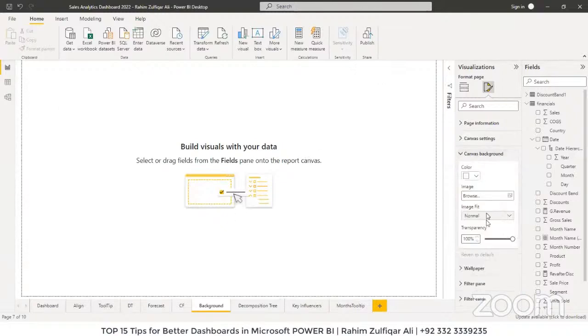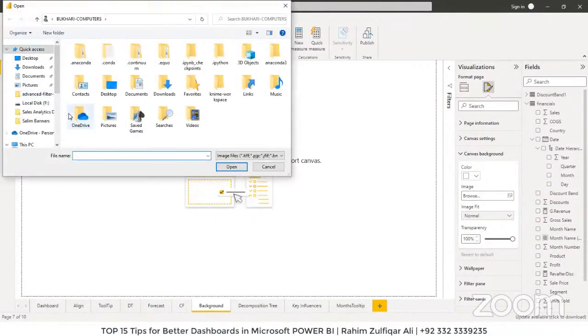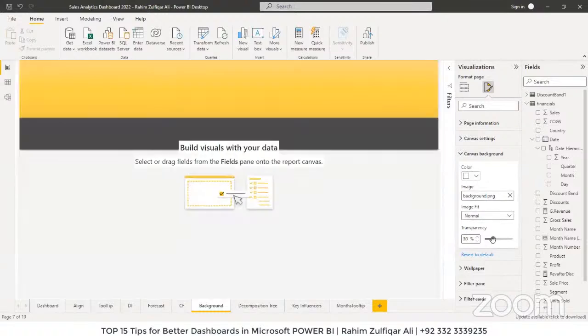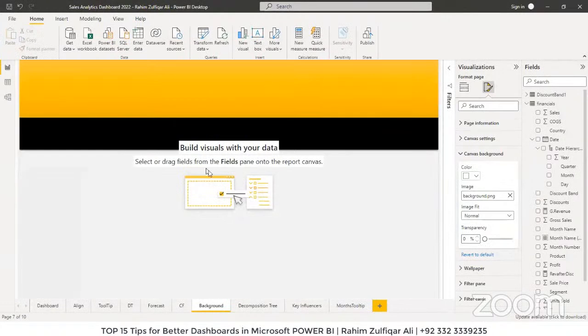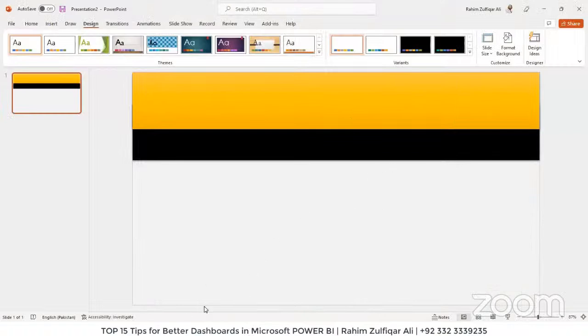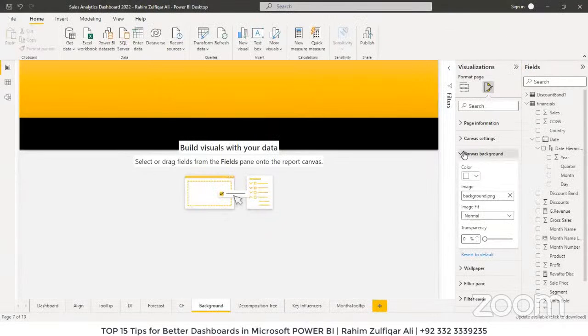So in the canvas background, you can see the image option available here. Click on browse, locate that image, and after locating that image, just decrease the percentage of transparency so that it is visible, right? So this is how you can customize some good background designs in PowerPoint, save as PNG, and import that image in the canvas background and use it as a background in your Power BI dashboard reports.